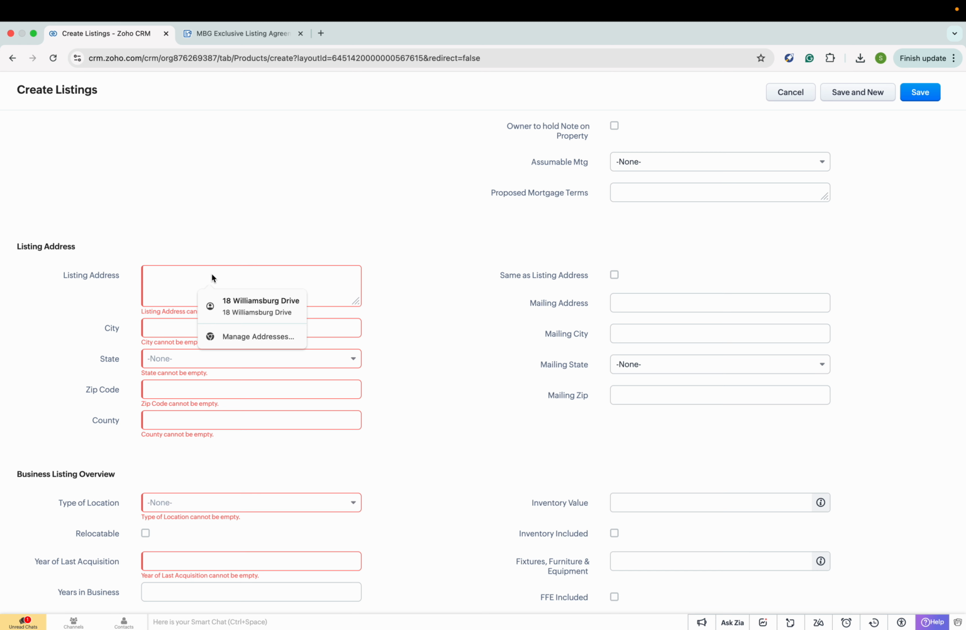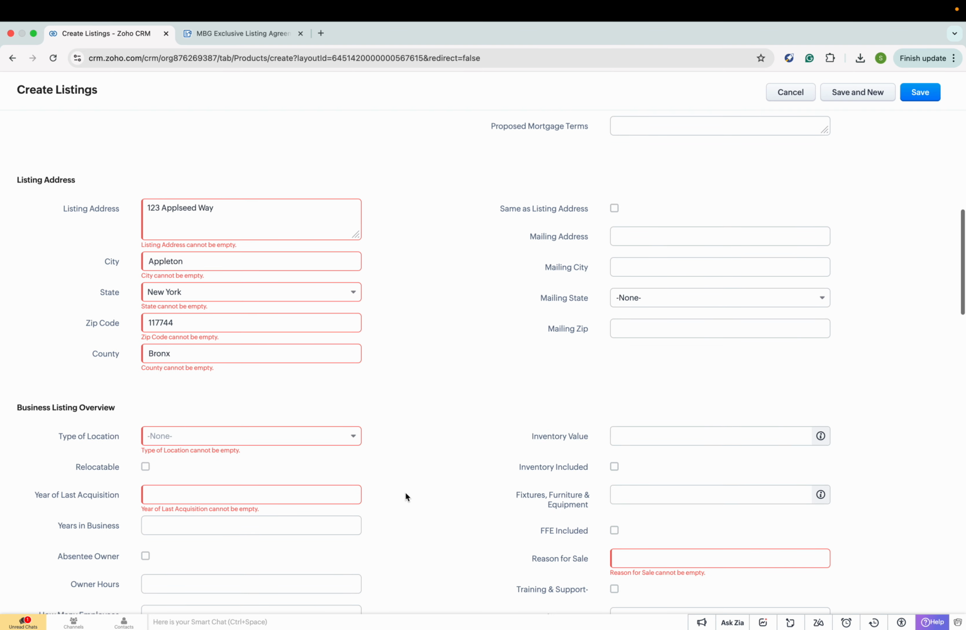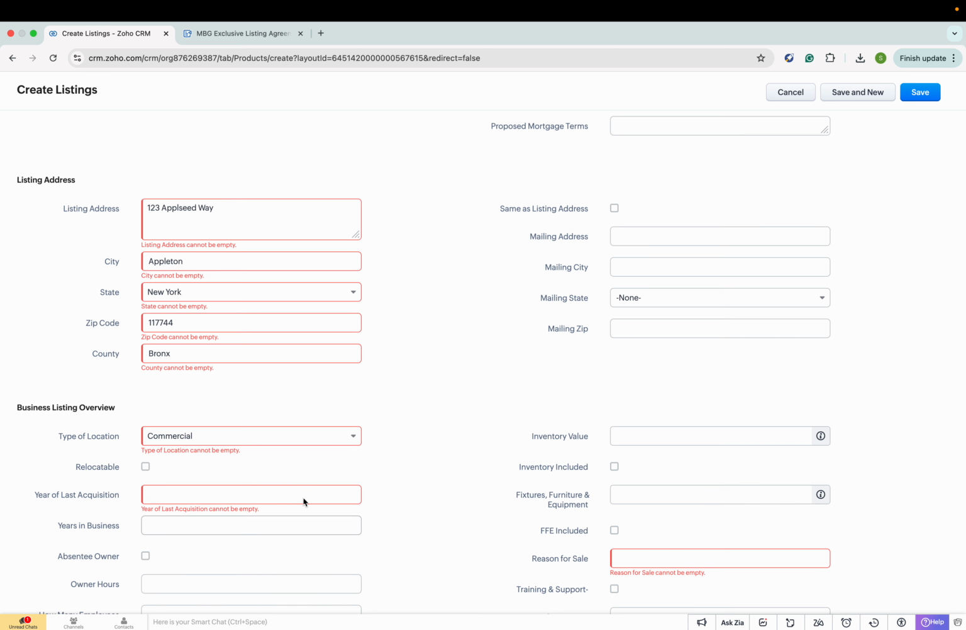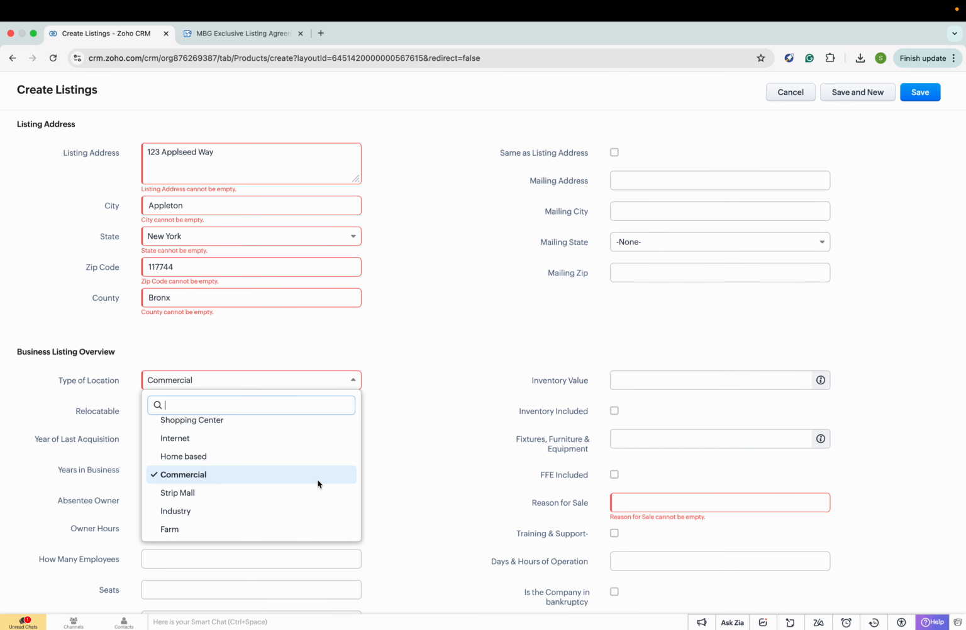So the listing address, whatever it was, you'd have to go back and look. I'm not going to look now, but we'd put that in. County, we'll say this is in Bergen, I don't know, whatever. We'll call it Bronx, doesn't matter. Whatever the county is, you'll put that there. Type of location, in this case, we'll say that he's a commercial location. You'll notice you have a variety to choose from here.